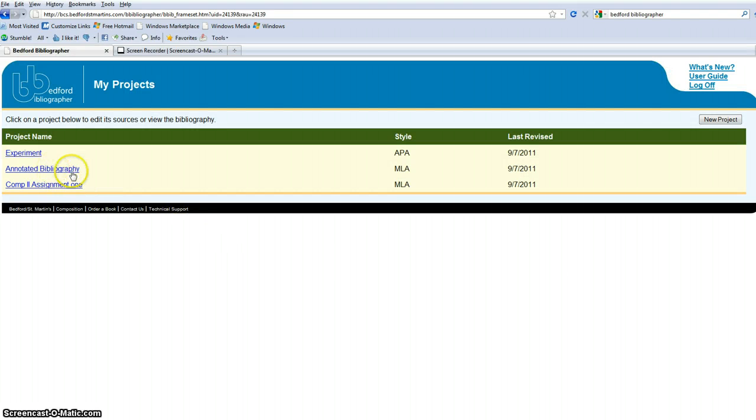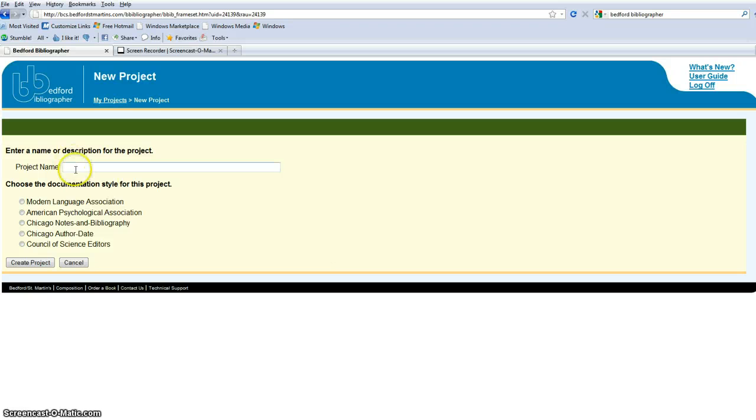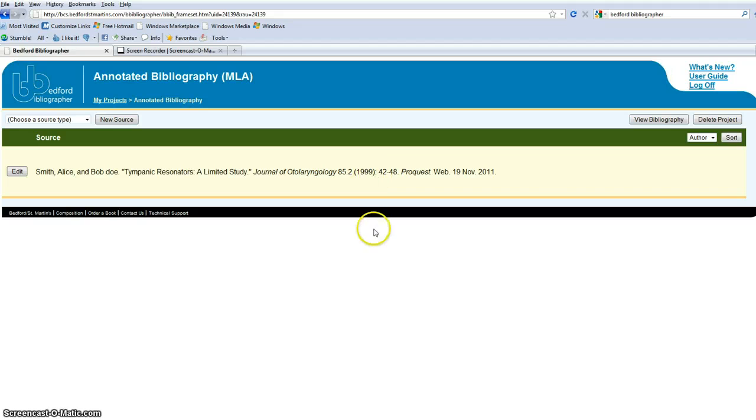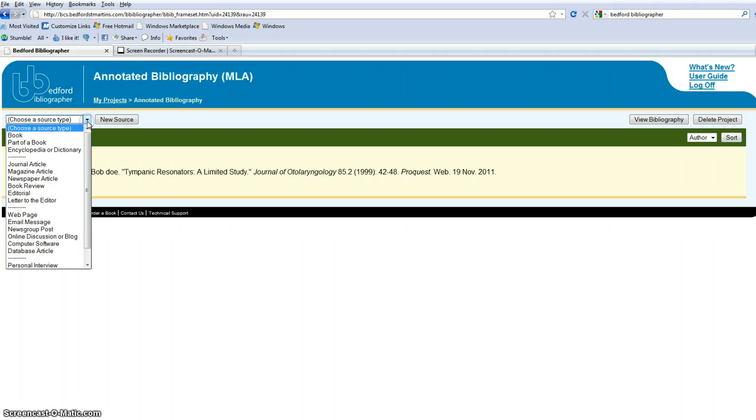I'm going to skip right through here really quickly. You guys would click on New Project, and then you would give it a project name and tell the computer that you want to do your citations in Modern Language Association. If you have other classes, you'll select whatever citation format your instructor tells you to use. I'm going to use something that I've already created, Annotated Bibliography. And here's a source that I've already created for you.